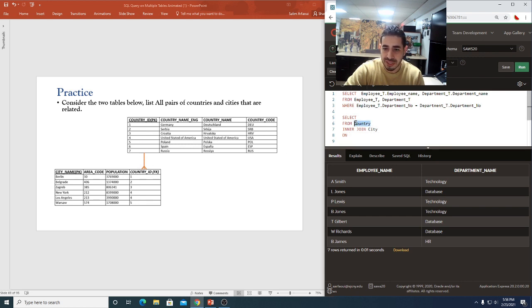So therefore, I'm going to say country dot country ID is equal to the city dot country ID. Okay, so if we have a pair of rows that satisfy this condition, we'll add it to the result set. See, it's easy to solve this type of question if you follow the order.